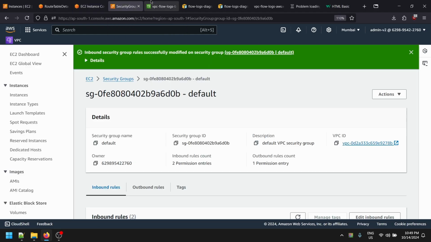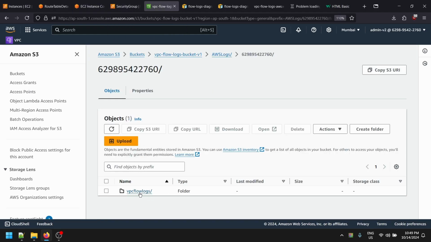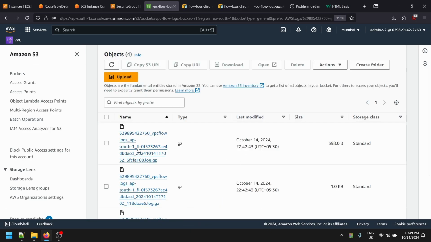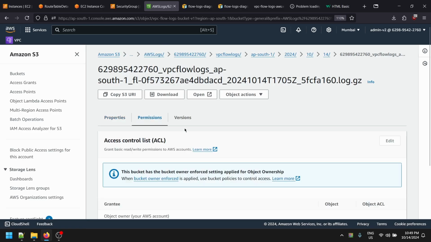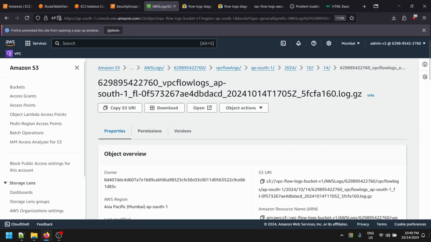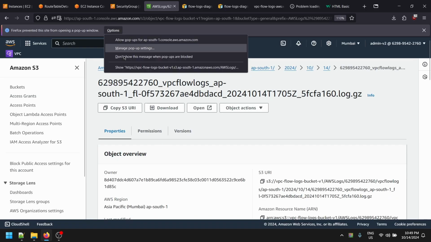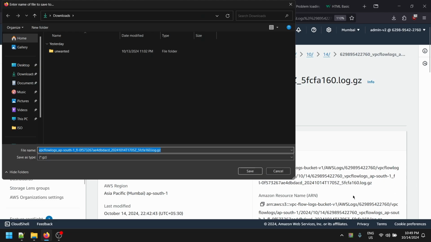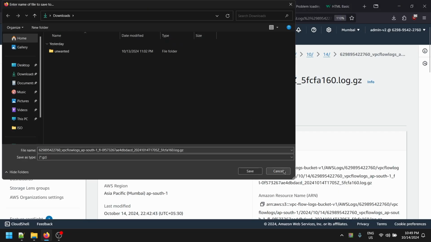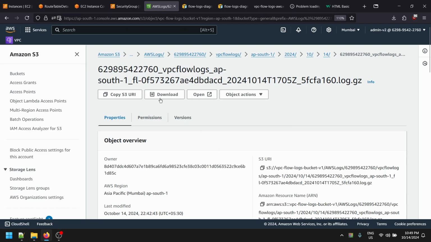So just go to the S3 bucket itself, inside the flow logs. This is the flow logs folder, ap-south-1, 2024/10/14. These are the logs that it has generated. Let me open this particular thing. Objects, options, allow.